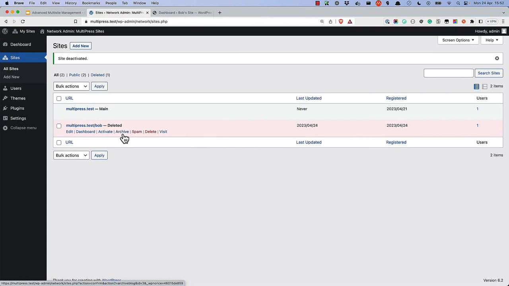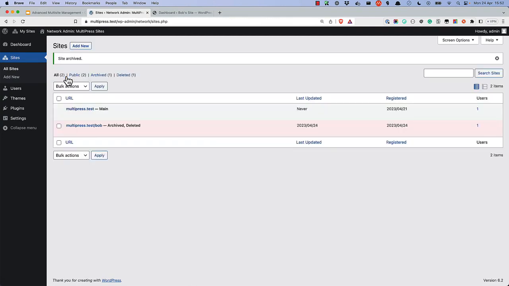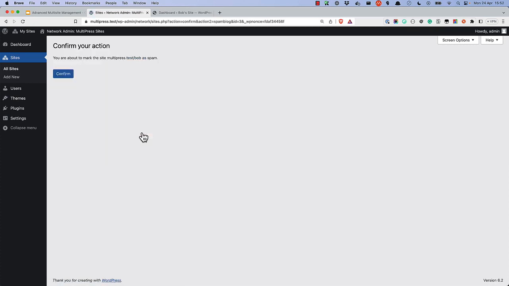Archiving a site will update the site status to archived and show an archive message to anyone visiting the site URL, but no additional action hooks are fired. Finally, marking a site as spam will update the site status to spam and show the same message as archiving, but again, no additional hooks are fired.